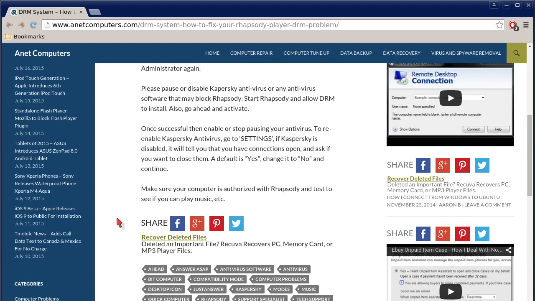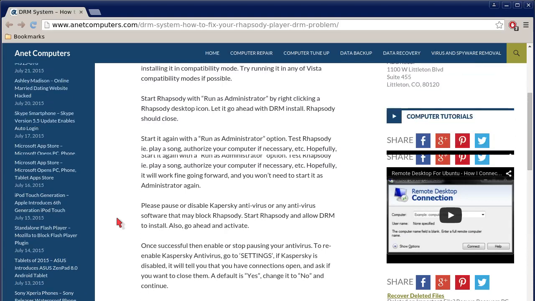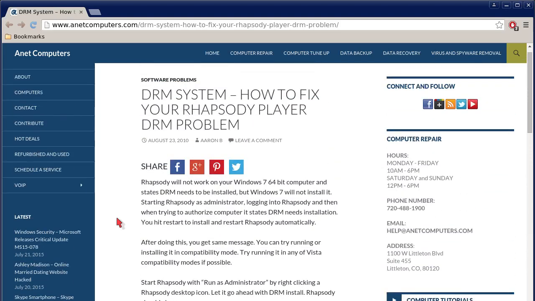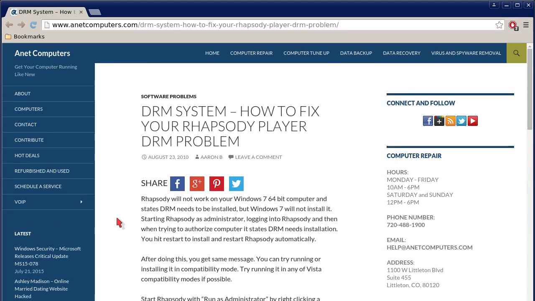So you just might have to pause your antivirus to allow DRM to install and activate, or you might have to disable your antivirus in order to allow DRM, Digital Rights Management, to install itself or to activate it. And then once you allow that process, re-enable your antivirus or take it out of pause mode. Hopefully this information was productive and you were able to fix your Rhapsody player with that DRM problem.